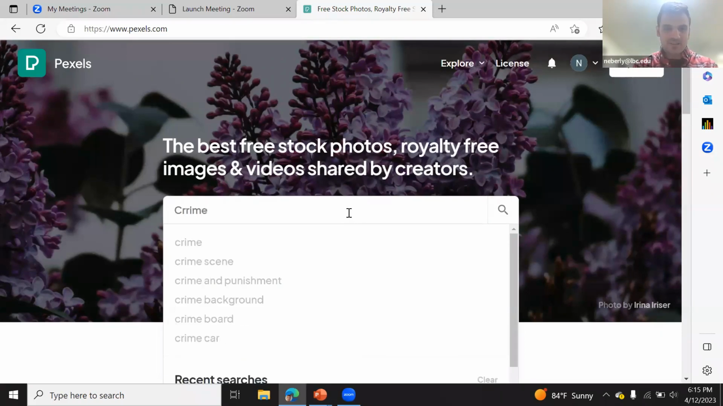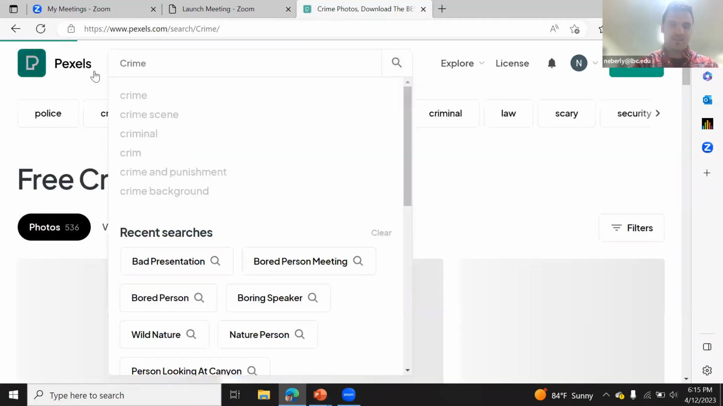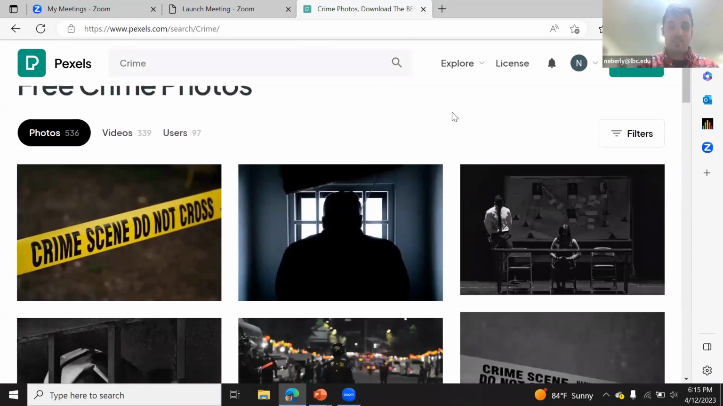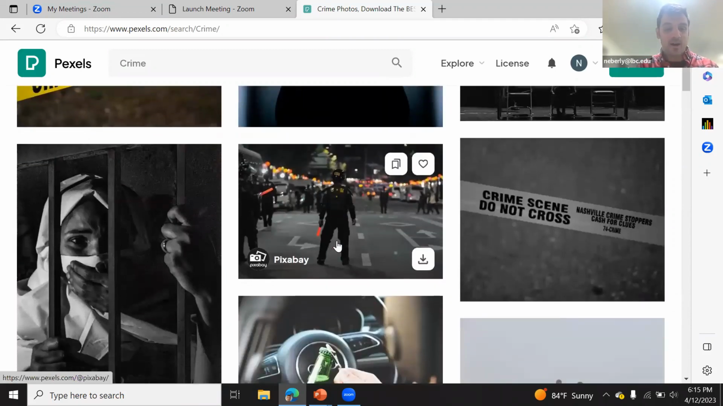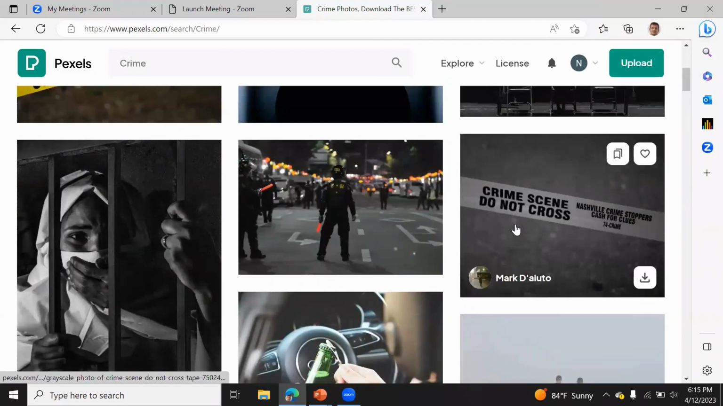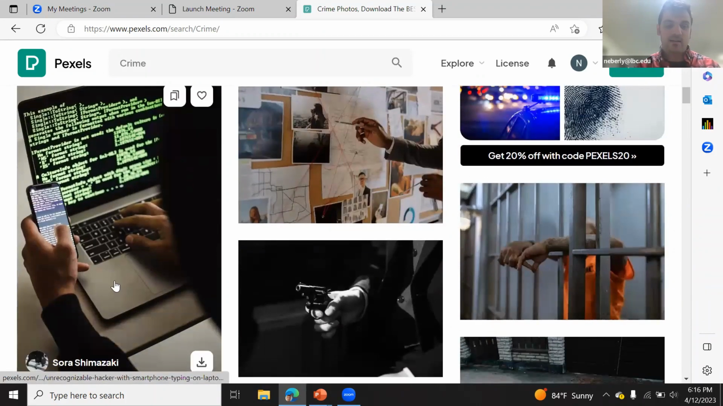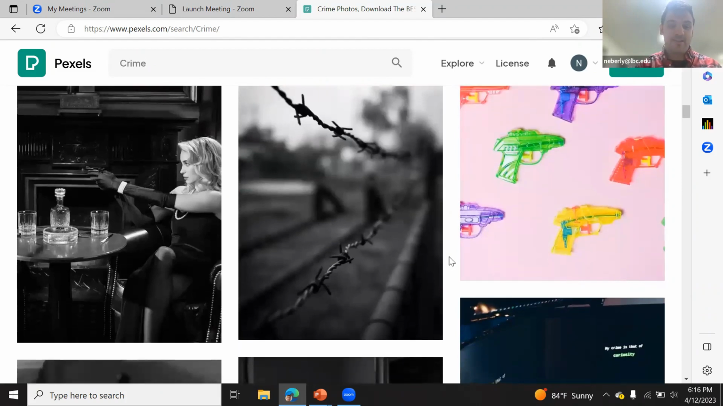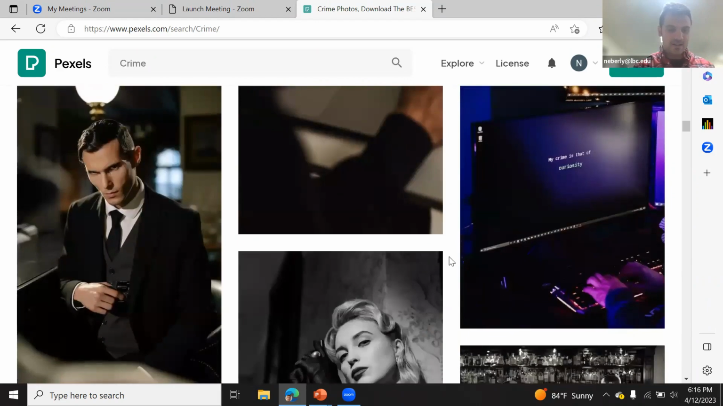The thing about Pexels is I was searching for someone who is bored and negative things like that, and they don't have much. But here are the photos. Crime scene, do not cross. That's a pretty basic and helpful image. It's not someone committing a crime, which I don't know if we'd want. There's a person in prison, a dark room, riot police, and some of these are quite graphic. Someone's hacking into the Pentagon or something. Some are not explicit, but direct. This guy looks like a criminal.